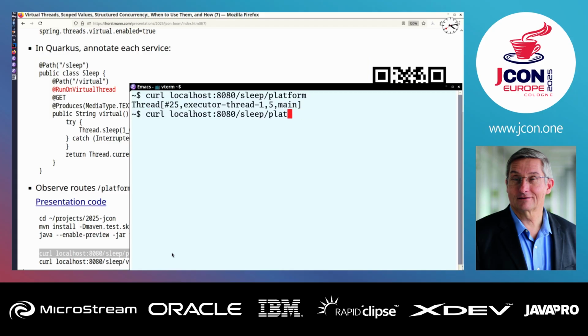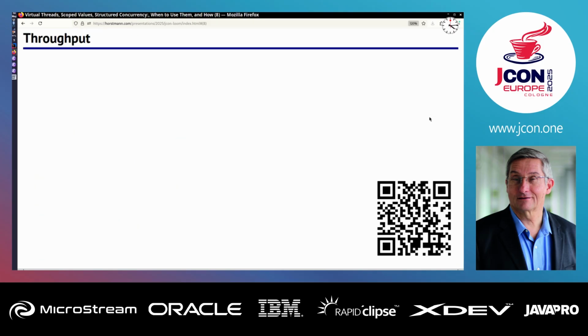Here's my platform thread, and here's my virtual thread. And if you look carefully, you saw there was a 1 second delay. And you can see the thread IDs look different. The platform thread is just the same thing that you've seen before. The virtual thread tells you that it's running on this particular platform thread, on fork join pool -1 -worker, as it turns out. All right.